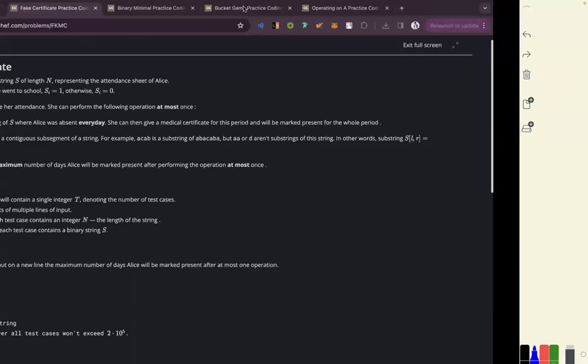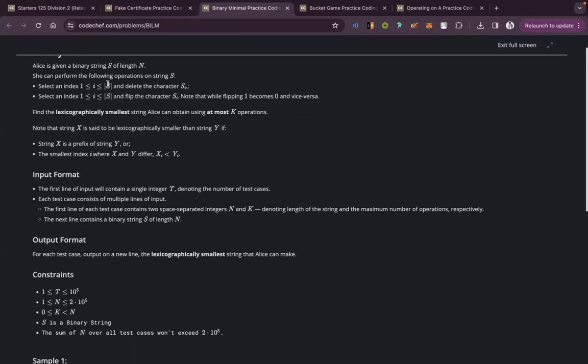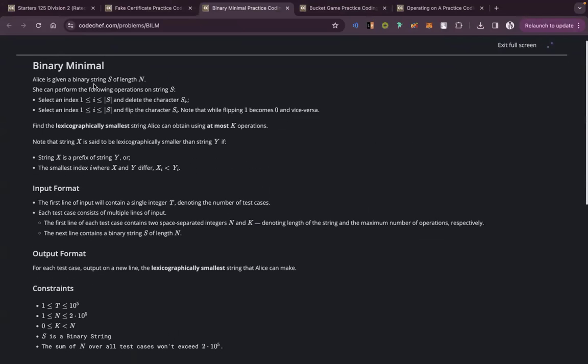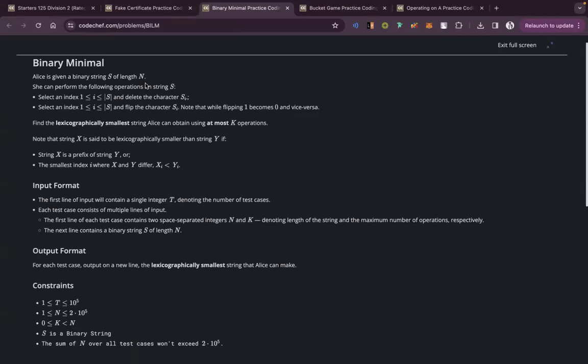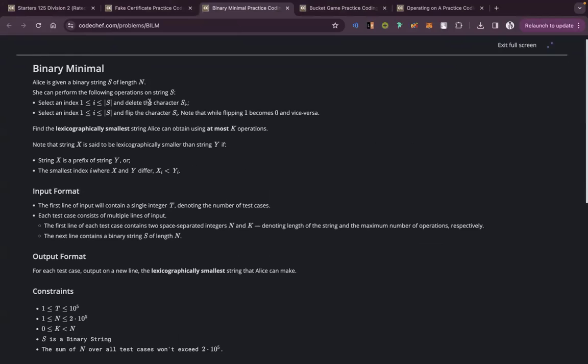All right, so yeah, problem 2. Problem name is binary minimal. How does it go? It tells you that Alice is given a string S of length n. Now it is written that she can perform the following operations on string S. The first operation tells her that you select an index in one-based indexing somewhere in the S length, and you delete that character Si. Or else the second kind of operation tells you, you flip that character Si. So if it's 1, it becomes 0, or vice versa. If it's 0, it becomes 1.